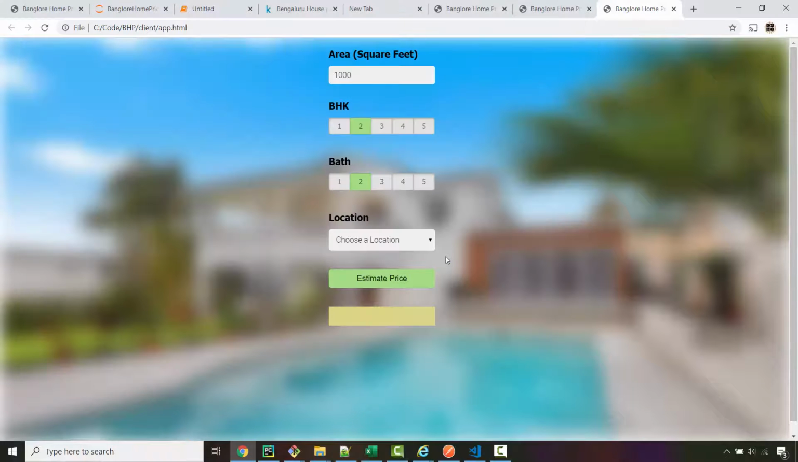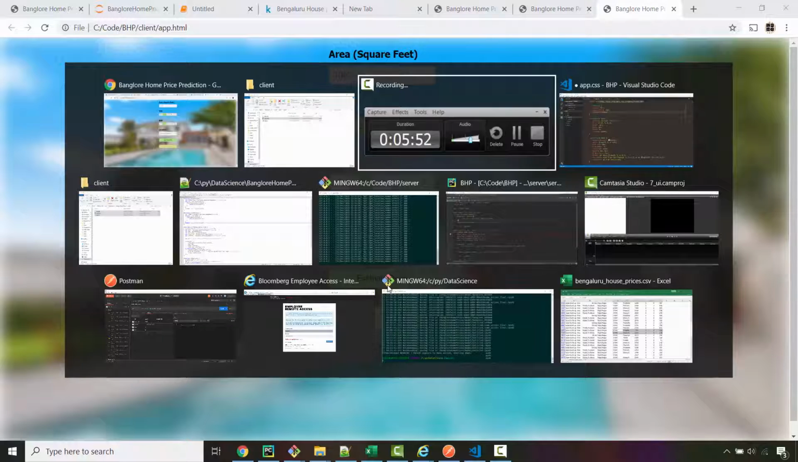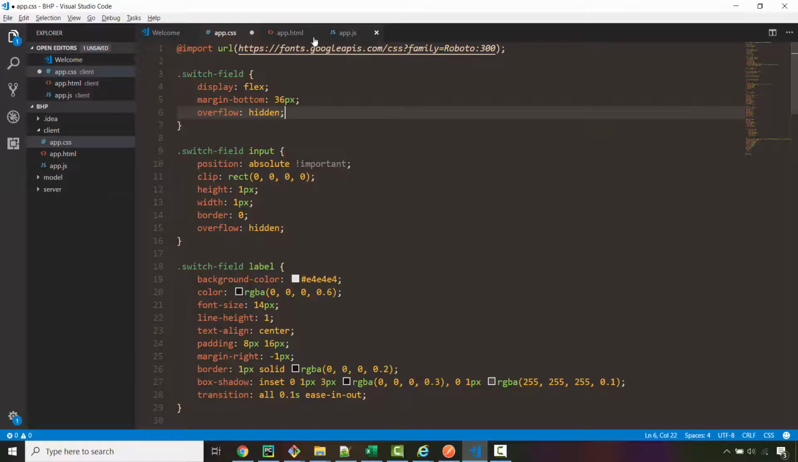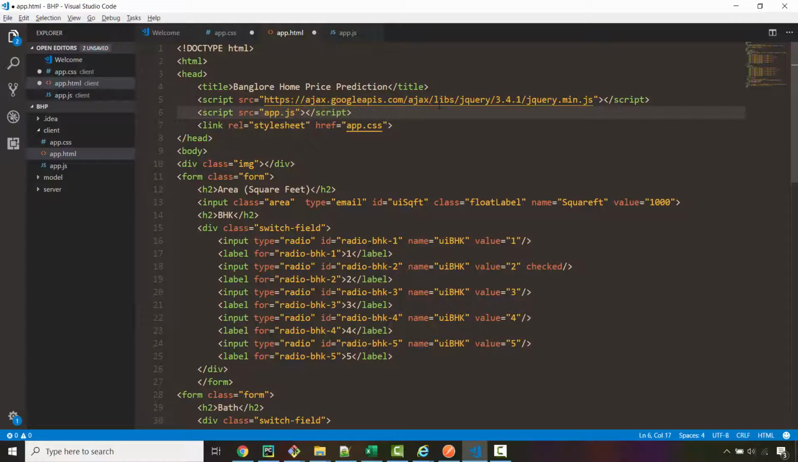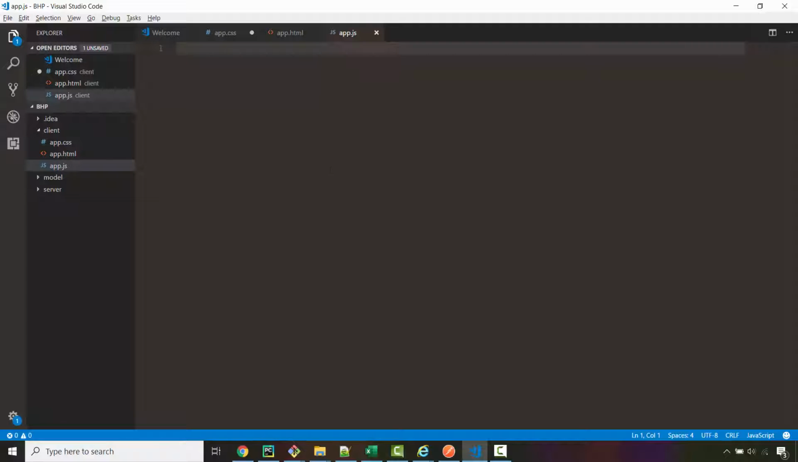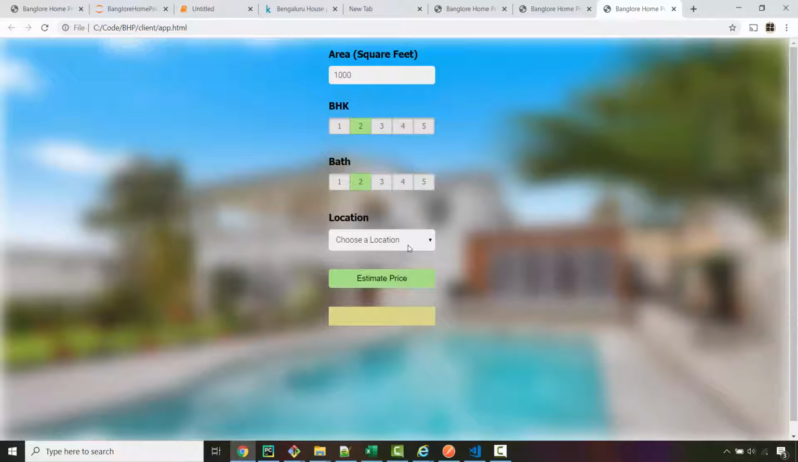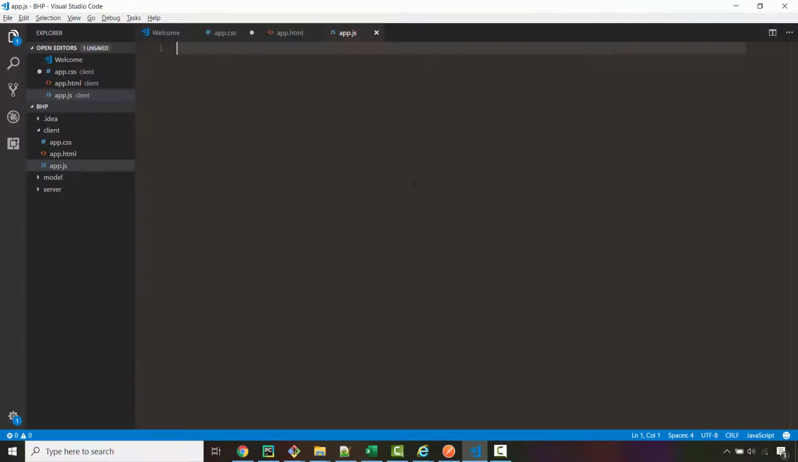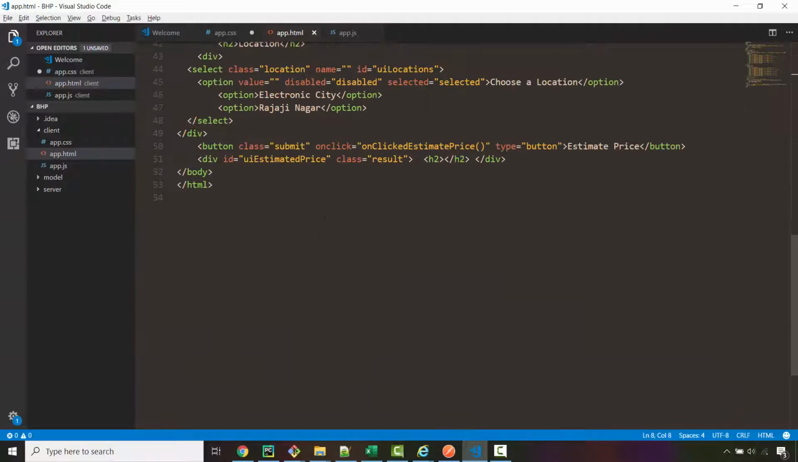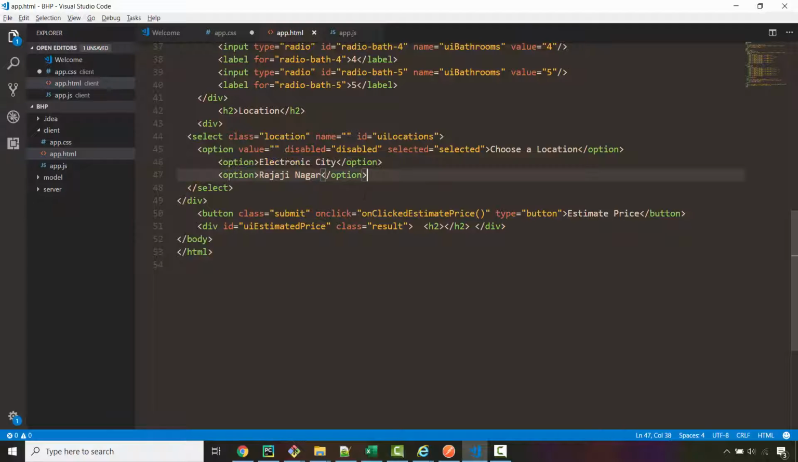So now that our UI looks pretty much good, we are going to write the app.js file. So the app.js file is here. Let's first include the app.js file, and this is how you include it. And in this, the first routine we are going to write will load the locations. You can see the location dropdown has only hard-coded values, these two, which we hard-coded in app.html. But we want to get these locations from the backend.